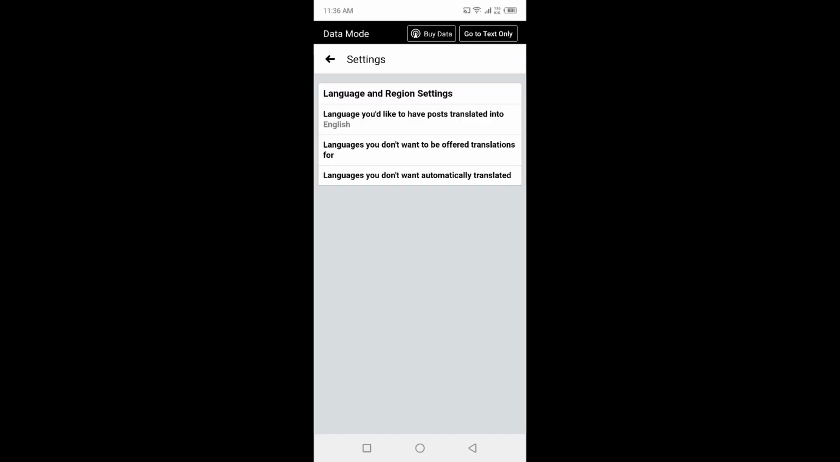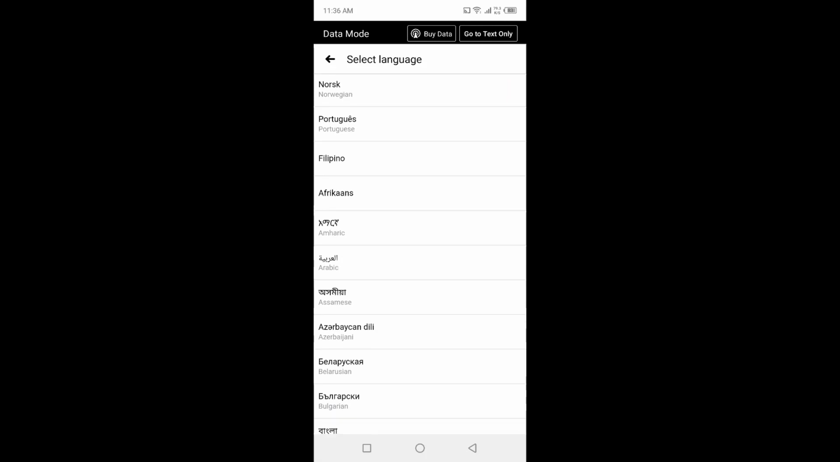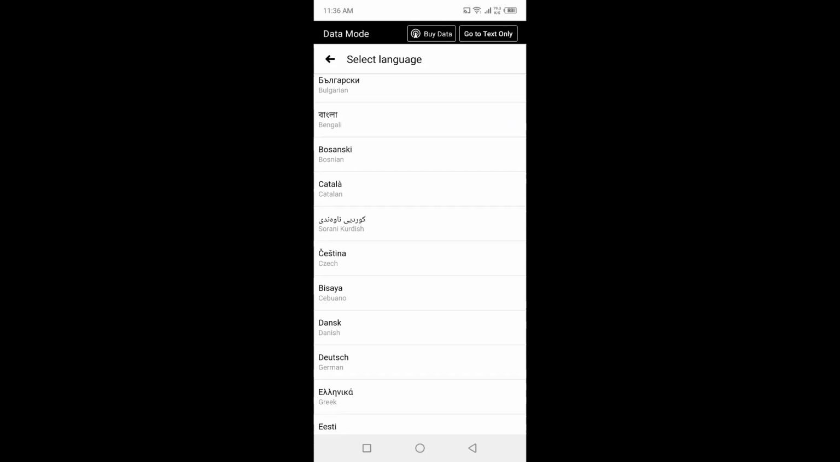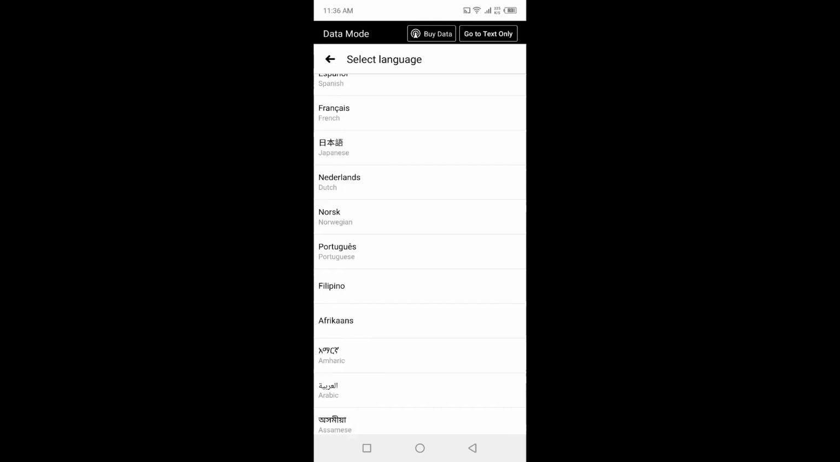And once you click on that, you have three different options. You simply need to click on the language you would like to have posts translated into. And here you can see different languages, so you can select any language according to your choice. Because I do not understand any other language, for this case I'm going to select English.